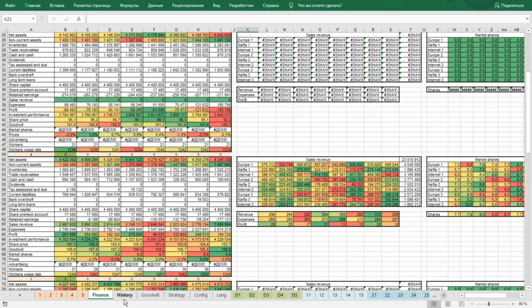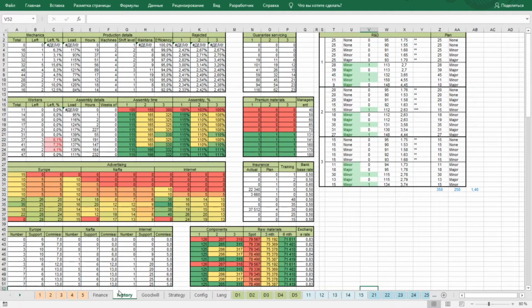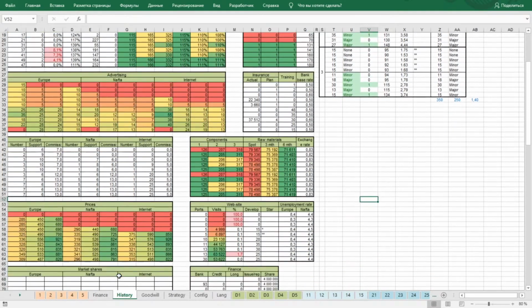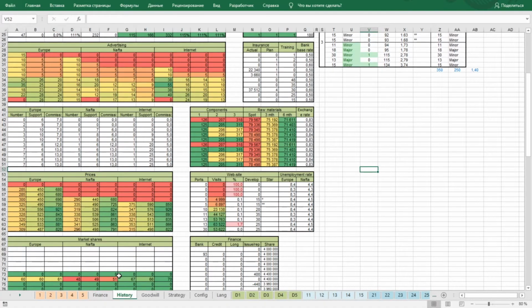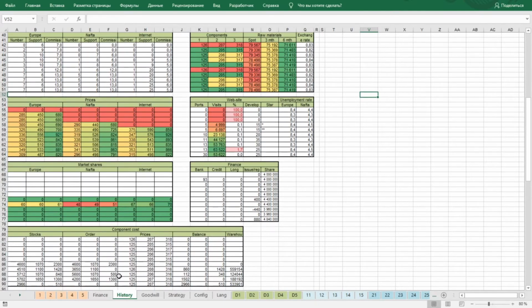The next block is history. The history worksheet contains data from the history of the company and all management reports. It shows only the main decisions taken. This worksheet is especially useful for a quick overview of a new scenario when you have a lack of time, for example, when playing in a national or international final.